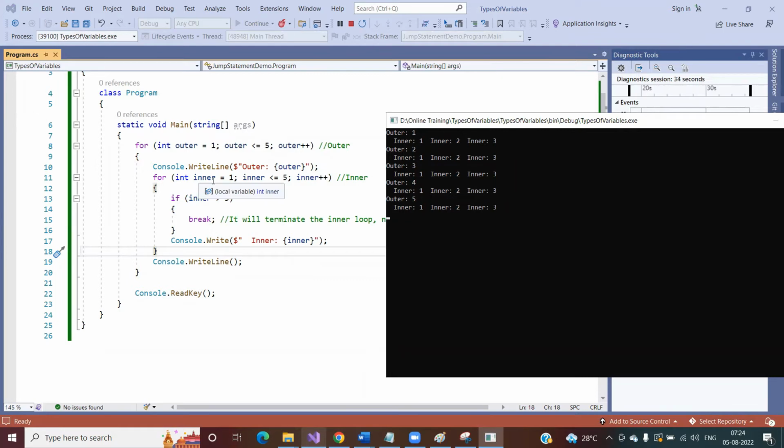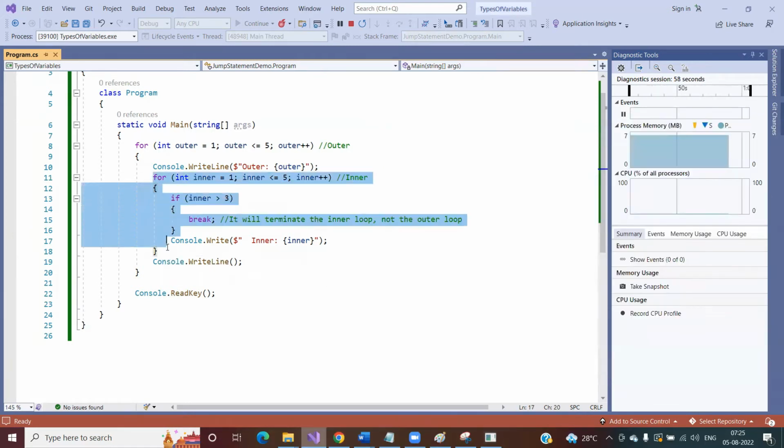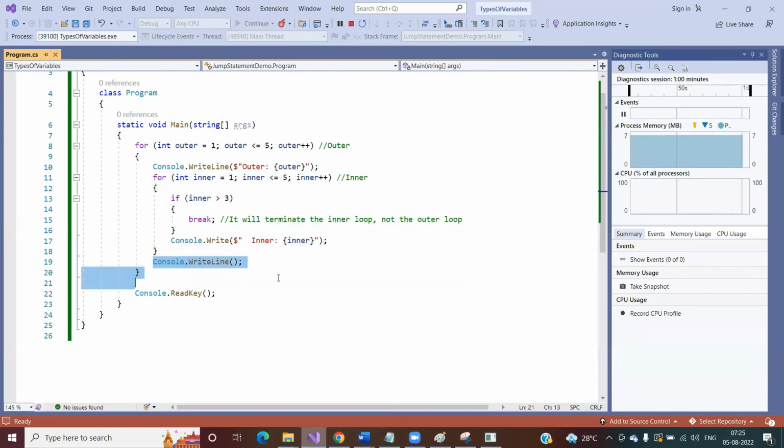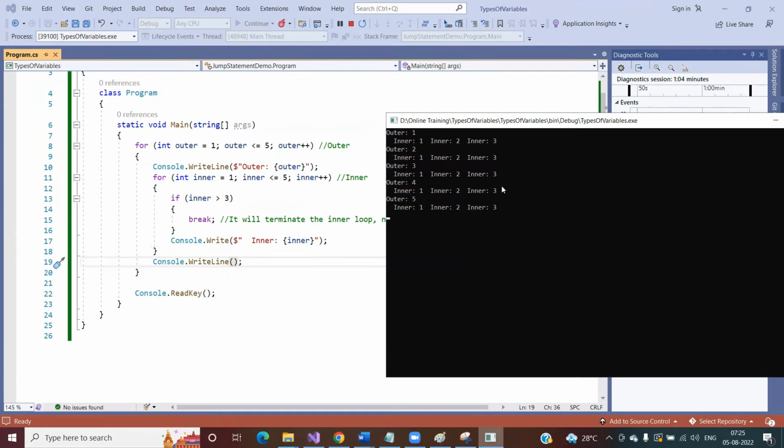That means for inner value 1, 2, 3, you can see this statement is executed. But when the inner value becomes 4, 4 is greater than 3, the condition is satisfied, this break statement is executed, so it will terminate the loop. So you can see inner value 1, 2, 3 is there, inner value 4 is not there. Once this break statement executed, it will terminate this loop and execute this statement. After executing this statement, the outer for loop continues its execution.